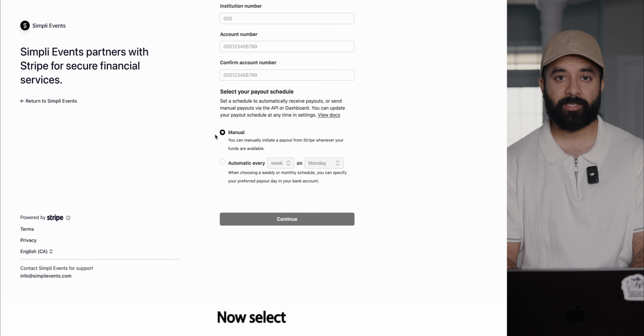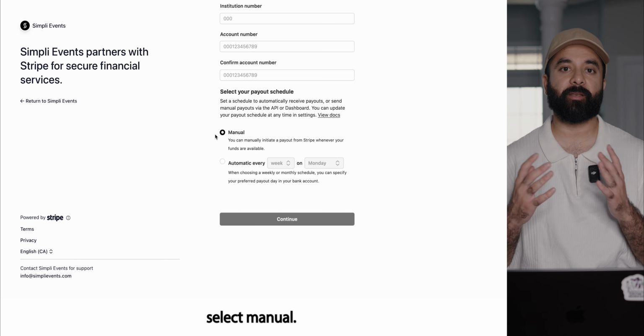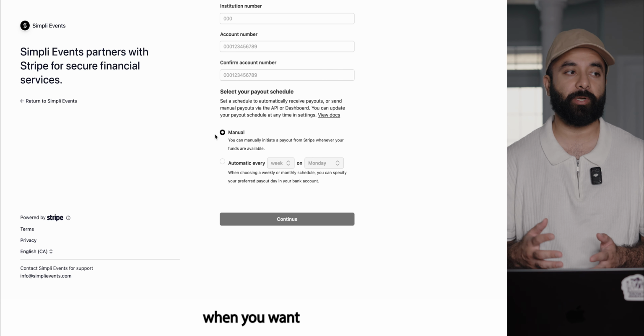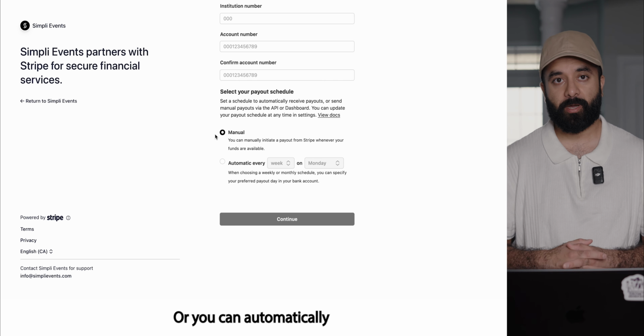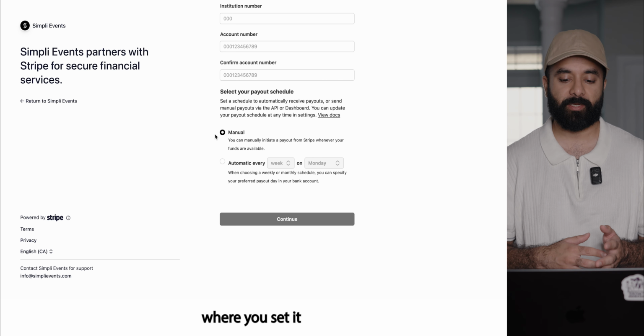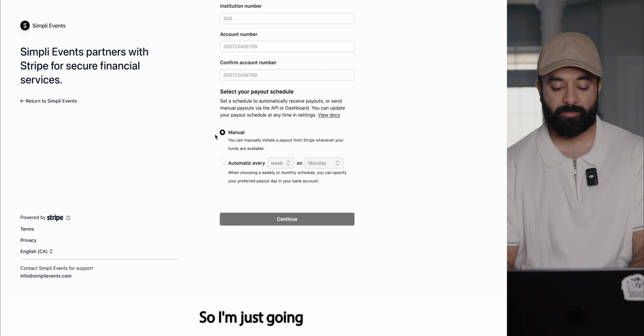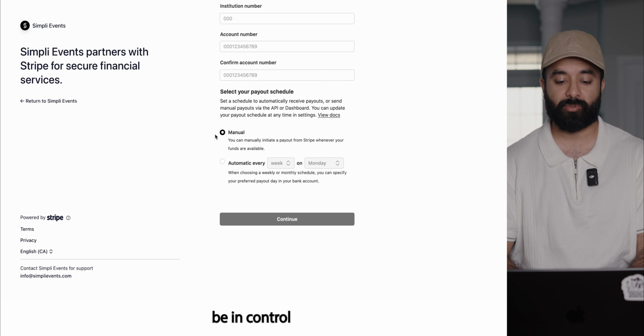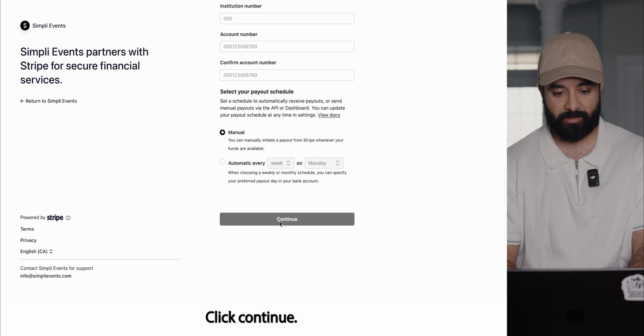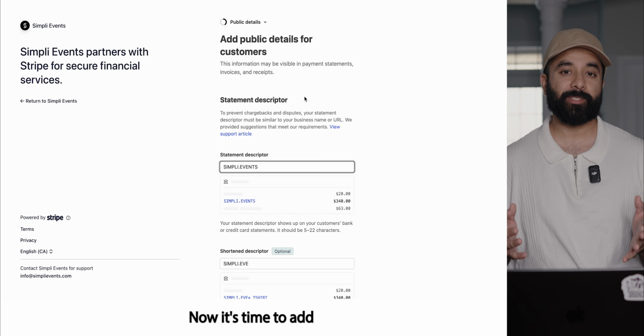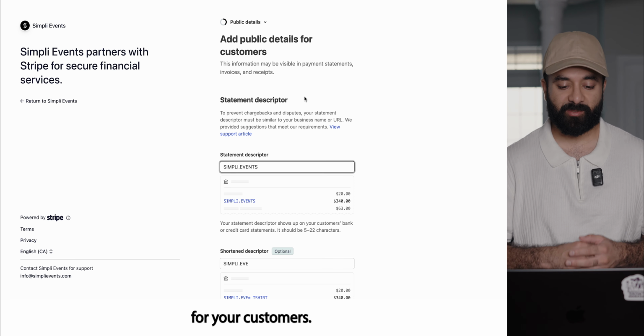All right, now select your payout schedule. You can either select manual, so you get to decide when you want your first payouts, or you can automatically set up a system where you set it to this week on this specific date. I'm just going to click manual because I want to be in control of when I get my payouts. Click continue.